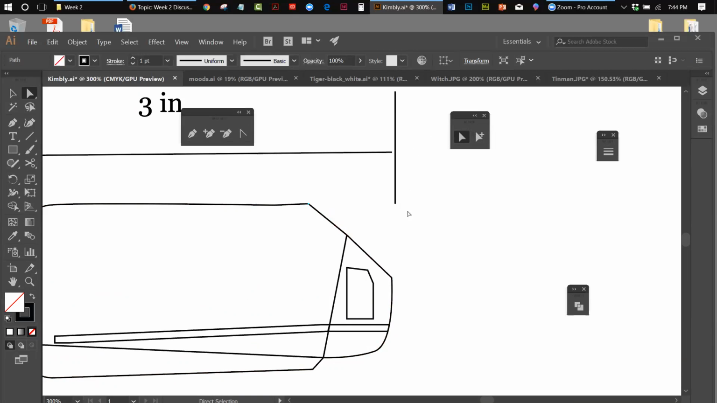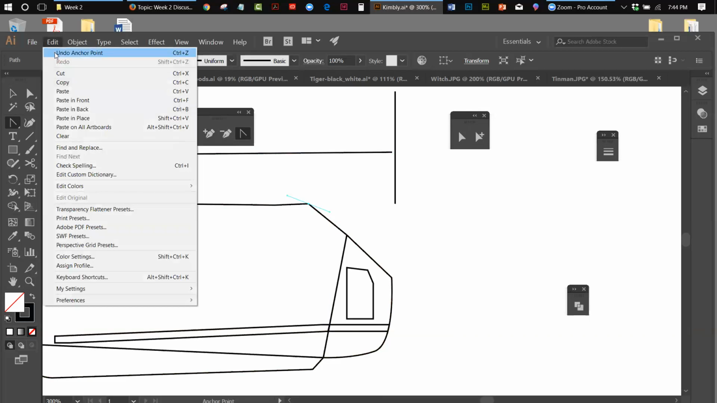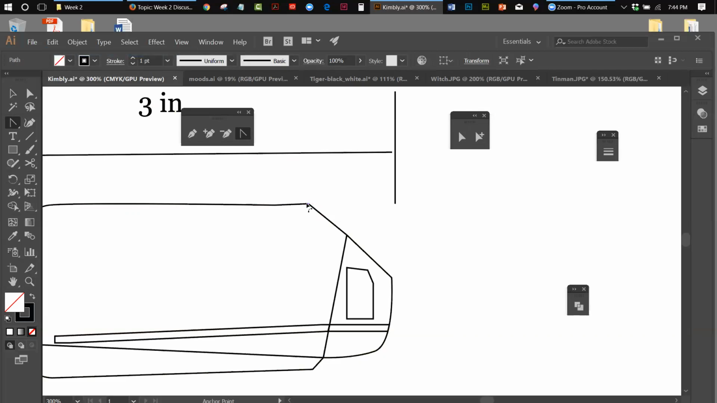So what I'm going to do is I'm going to get this tool right here. This is a corner point as it is right now. It's sharp, it's a corner point. If I click on the Convert Anchor Point tool, what I can do is I can drag the anchor point out and create a curved point. And it didn't do it. Let's try it again. Let's try it one more time.